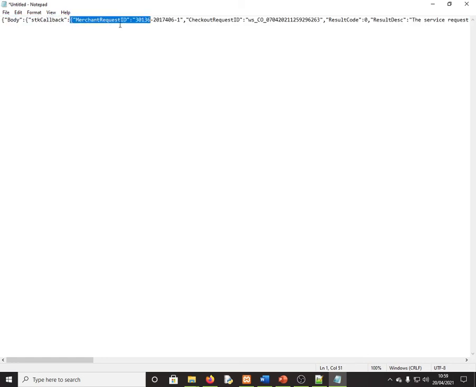So this is how, after a successful transaction, it's going to send you information that looks like this. You can see this is the merchant ID, checkout ID, then result code. Result code is the most important. When the transaction is successful, meaning that the user entered the pin, the result code is 0. So when the result code is 0, it means the transaction is successful, and you can store that M-Pesa transaction in the database.